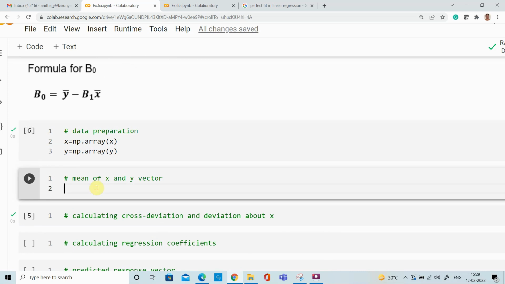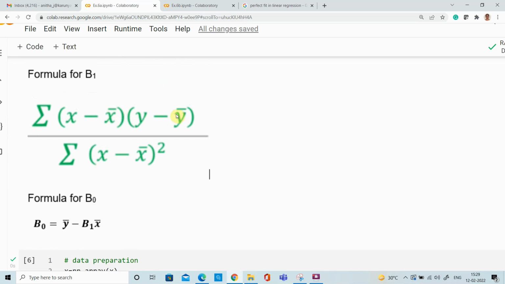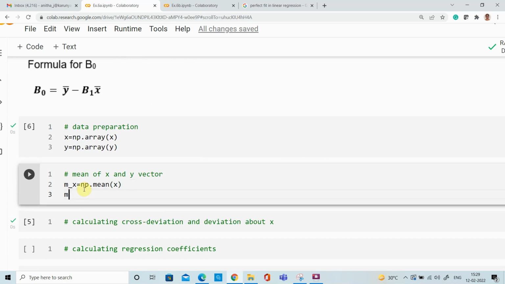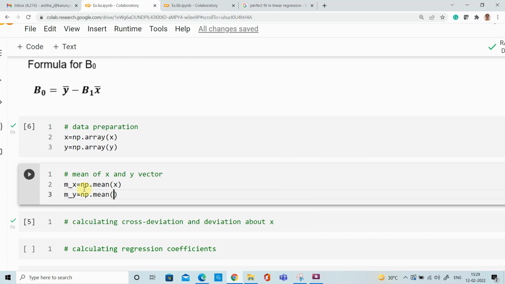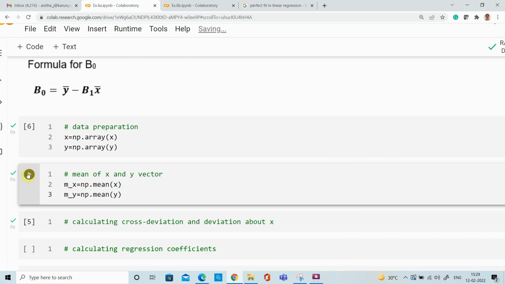Next step, you need to calculate the mean of the data, since you know in the formula, you need to calculate the mean. So to calculate the mean, mean of x is equal to np.mean of x. Same thing, mean of y is equal to np.mean of y. So the mean values are ready.